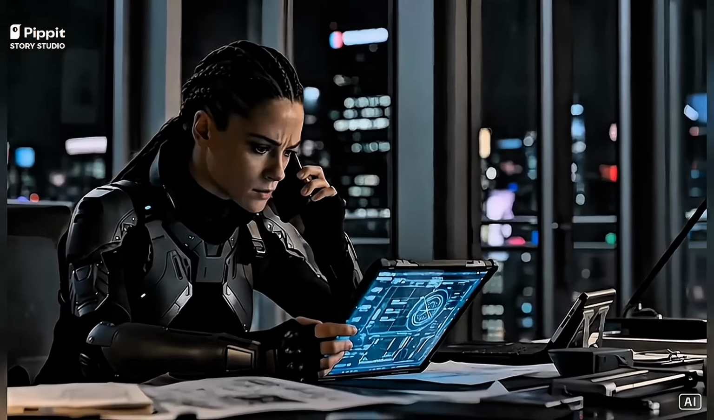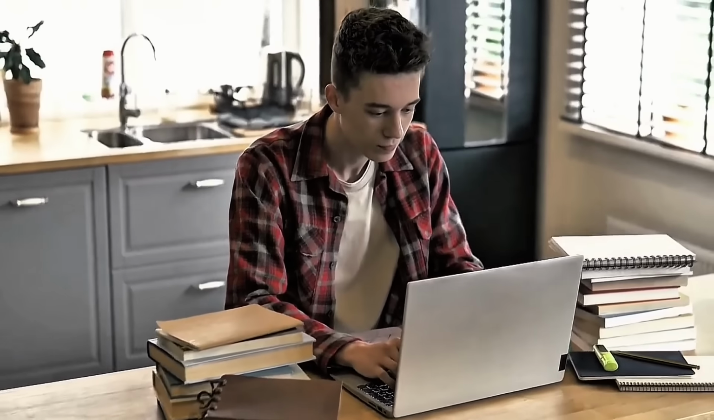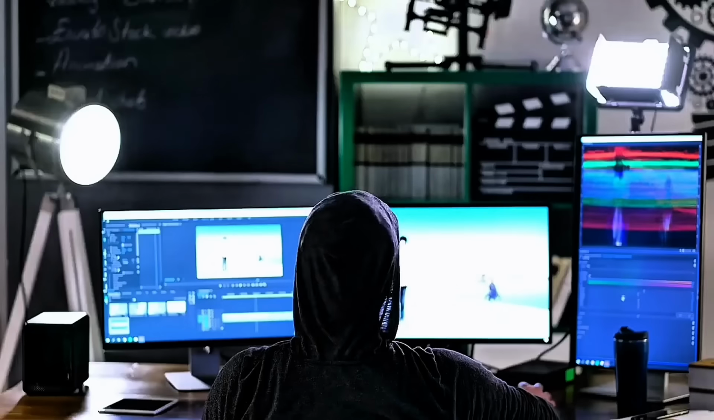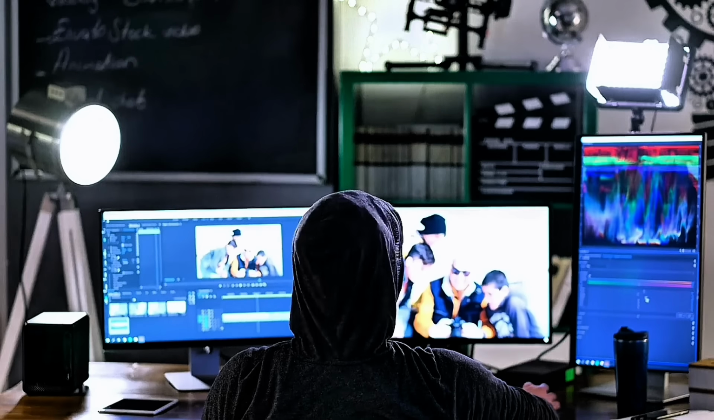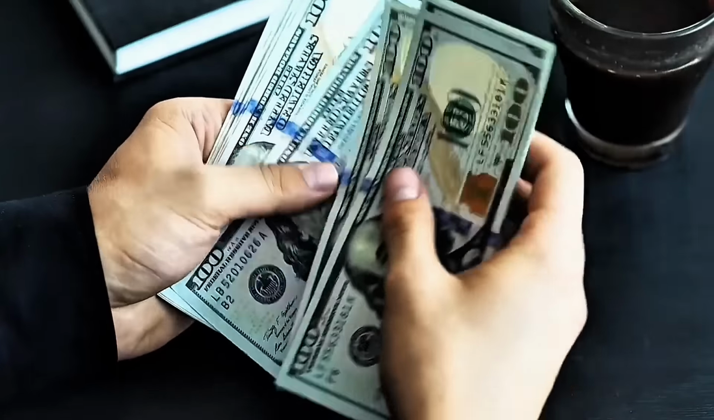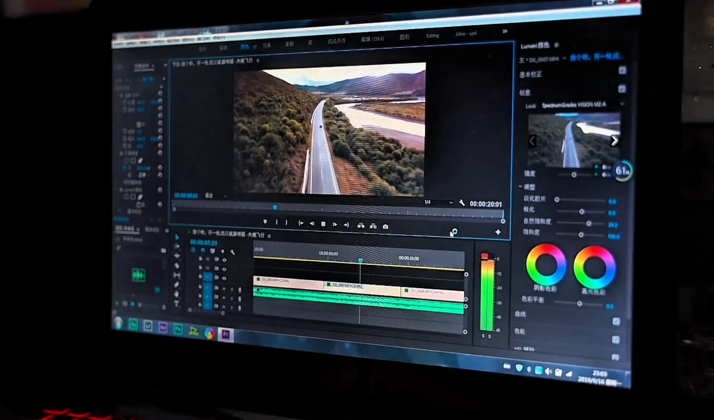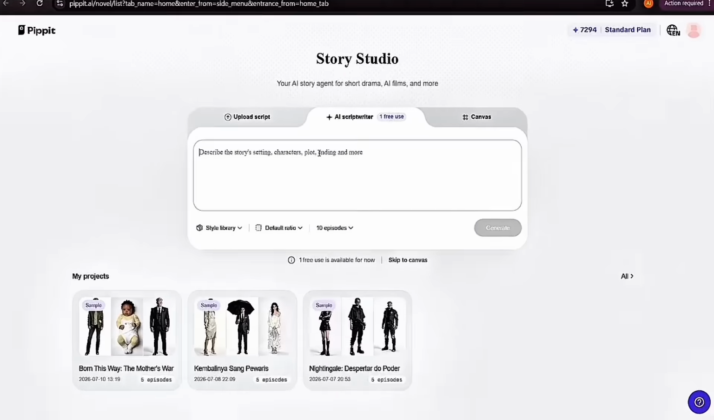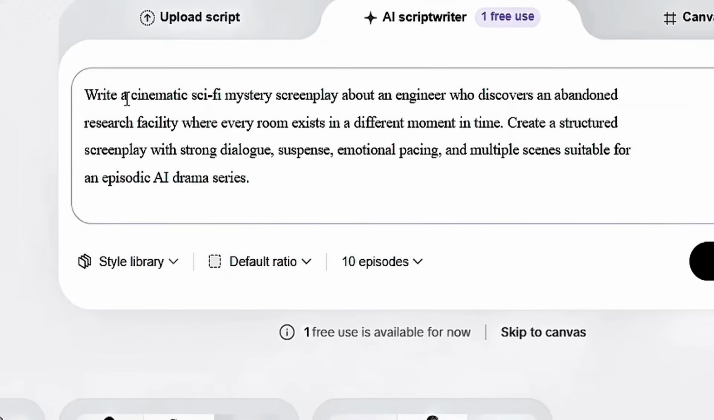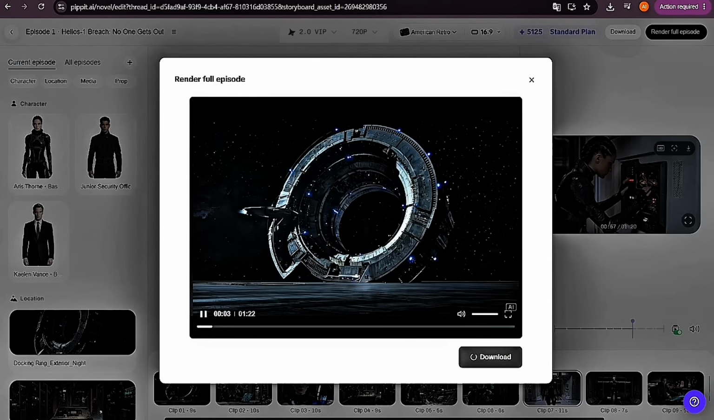Have you ever imagined creating an entire cinematic drama series without hiring a writer, a director, a storyboard artist, or a production team? Not long ago, producing a story like this required weeks of planning and a large budget. Every scene had to be carefully coordinated, and every change meant even more time and expense. Today, that process looks completely different. With AI, one creator can take a single idea and turn it into a complete story universe.